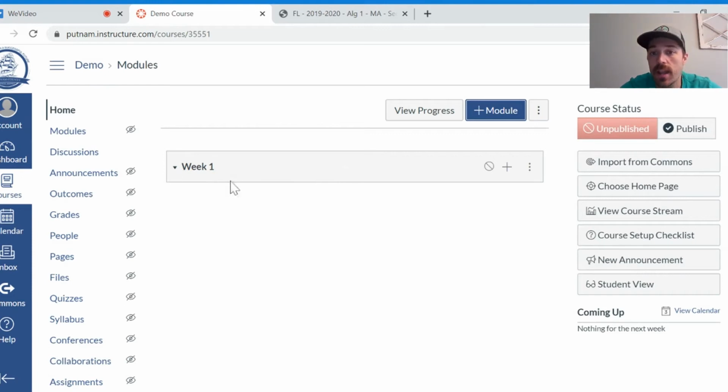So once I've created a module, you'll notice we still can't see modules here. That option still isn't there, and that's because we haven't actually published anything. So modules is up, modules is ready to be published, so we just need to do that. So we're going to do it in a couple different ways. The first thing that I want to do is actually publish the course itself.